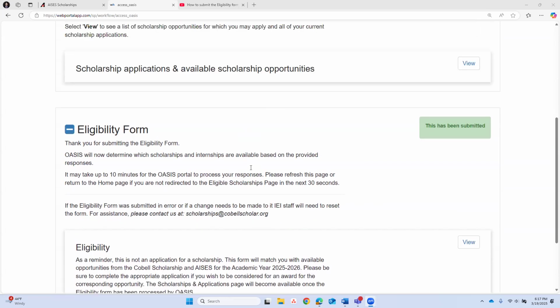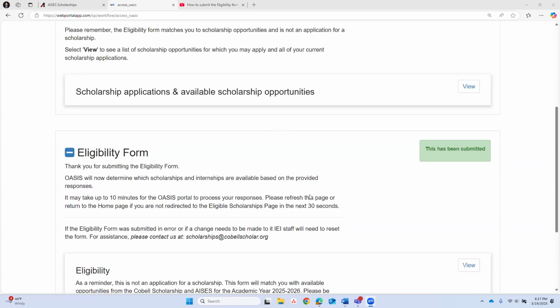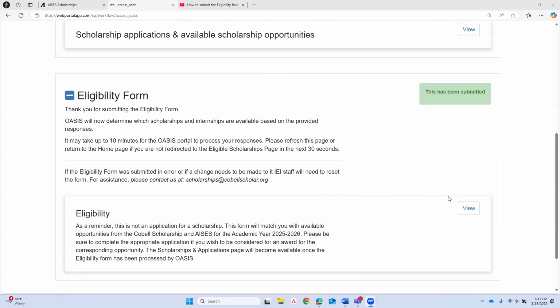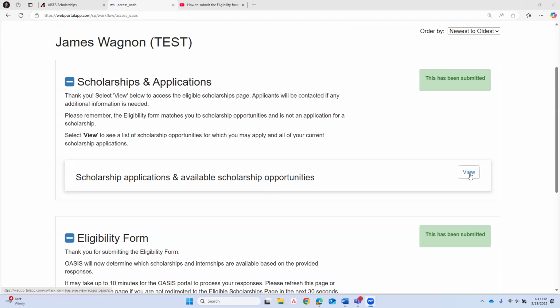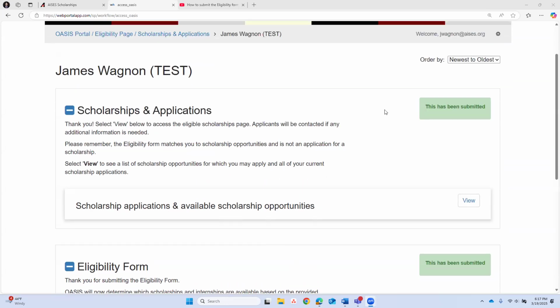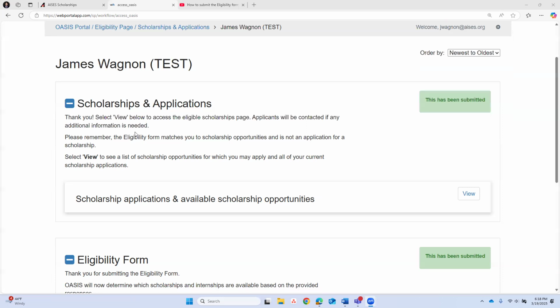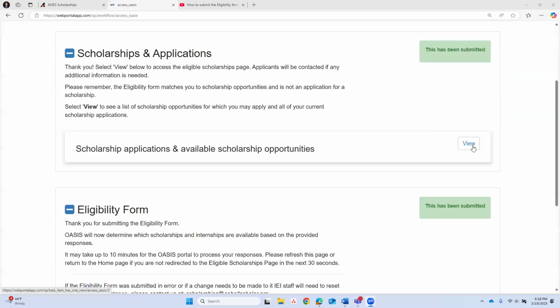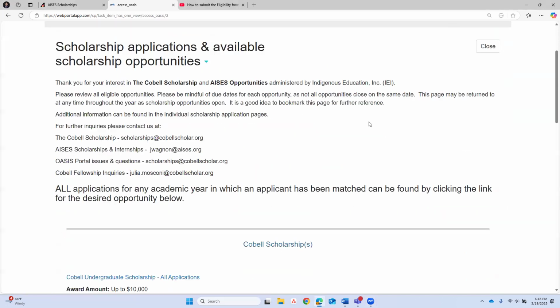Perfect. Okay. I was just talking about completing the eligibility. Just make sure that you have that background information. Again, it's pretty simple. So once you have that, this screen right here that we're on will refresh, and then you get access to the scholarships and applications.